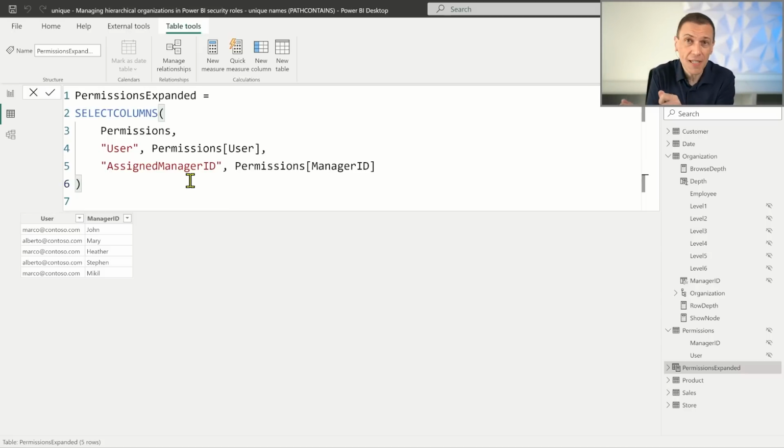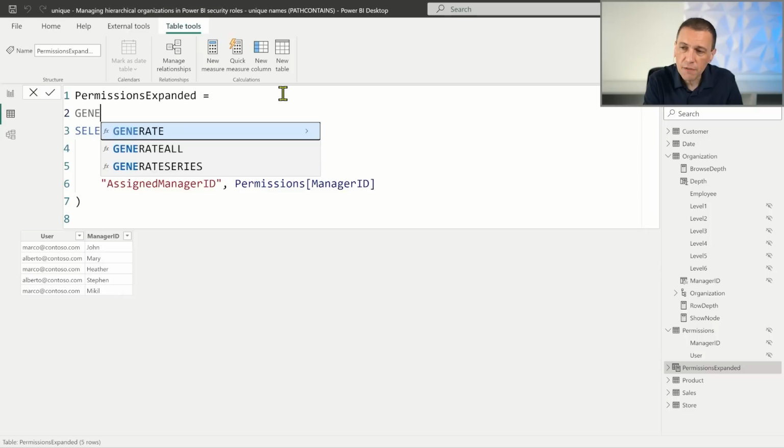For this reason, I started with the assigned manager ID, because I want to create another column that I will call manager ID that has the list of the managers. How can I do that? Well, I can use the generate function.